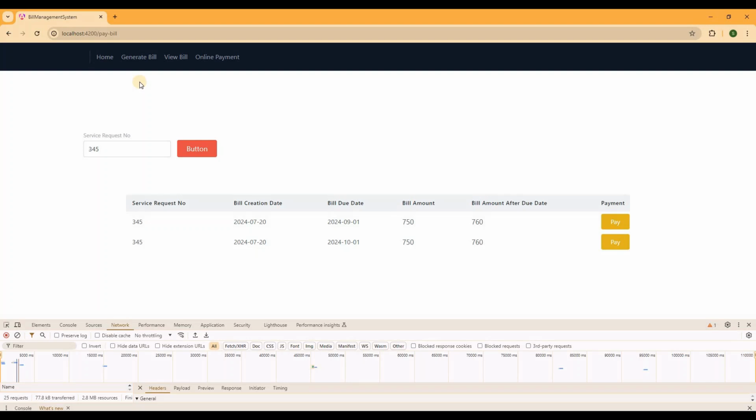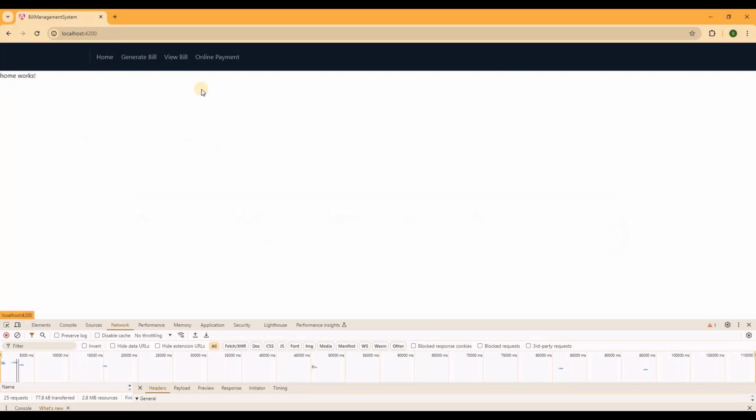So this is the overall thing about how we integrate Spring Boot applications with Angular. This is the overall thing that we needed to cover over here. This home work is coming, so we can clean this so that it's not coming the next time.